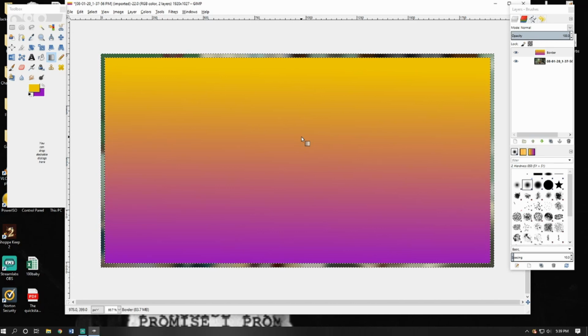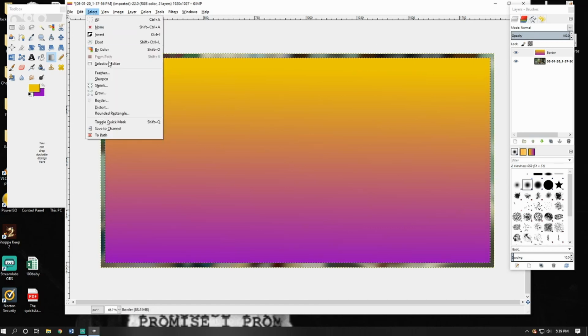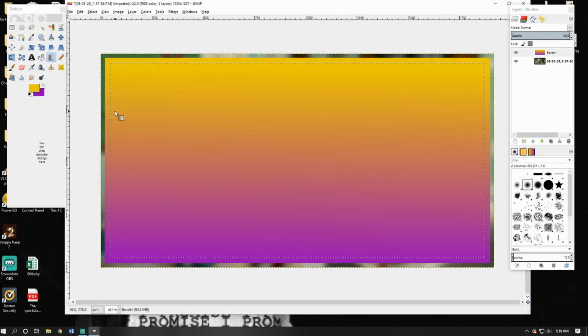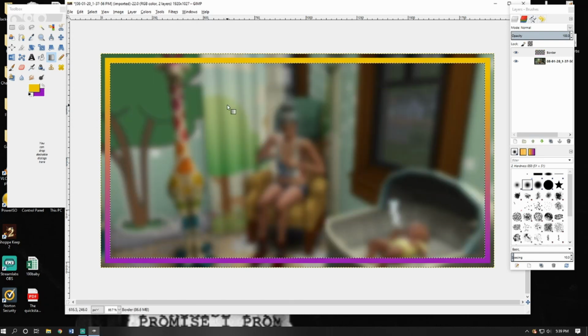Now, before this next step, you want to make sure you invert again because we're going to shrink the border again. So you want to go to select and shrink, and then I like a larger border, so I'm going to do 25. And this time you don't need to invert, just delete, and there we have our border.